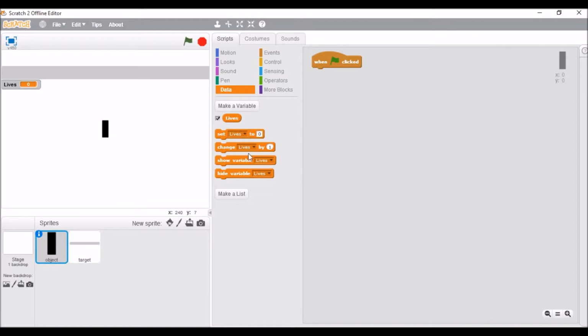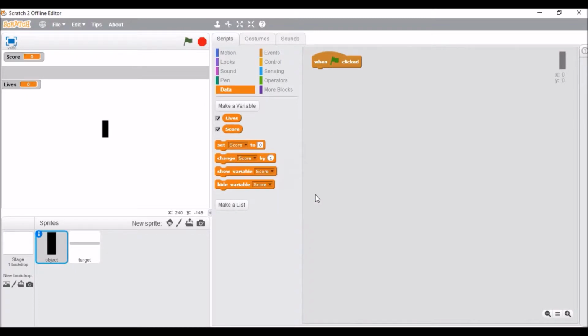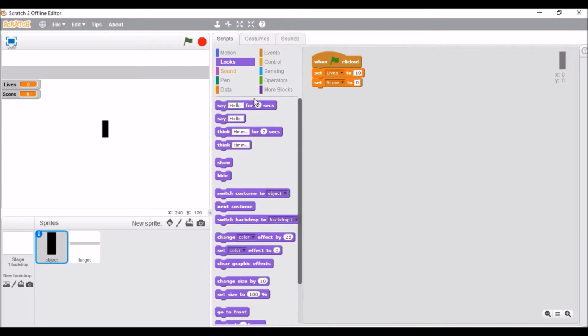Now that you've got lives down here, we're also going to make one for score, and we're going to put score right there. So when the program starts, you want the lives to be 10. You want to give them 10 lives. Then we're also going to set the score to 0. They have to start from 0. Oh well. And then we're going to tell him to hide.